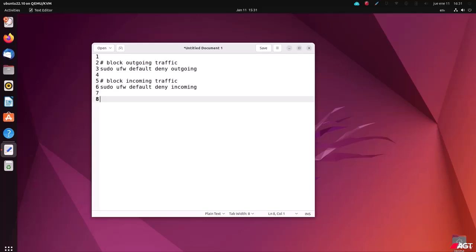If this would be our script, it would just block everything. So we might want to unblock some things, which could be the web, could be something else, really depending on your use case. Let's say we want to allow web browsing. Then we can type sudo ufw allow out and then HTTP or port 80, depending on what you prefer.